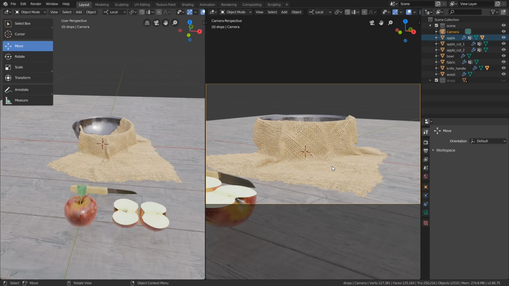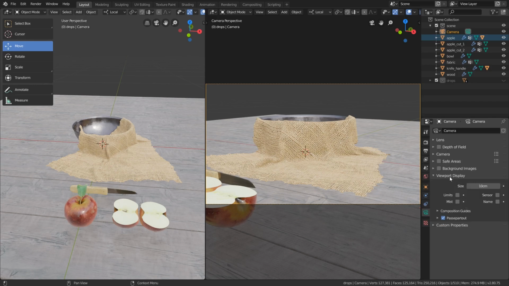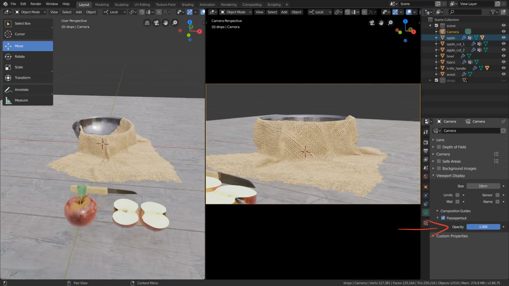And there's one thing I don't like. We can see what's inside the frame, but we can also see a little bit what's outside of the frame of the camera. And I think this can be confusing because you somehow have the feel that the image you will have in the end is much bigger. So what I recommend is to select the camera, go to the camera settings down here. Then let's go to viewport display, open Passepartout and set the opacity to 1. Now we can only see what's inside the final image, what we will render out from this 3D scene.